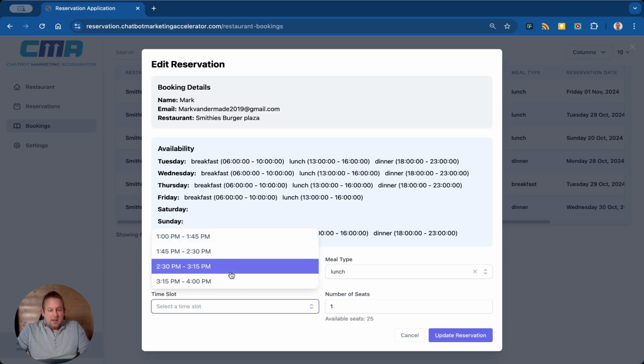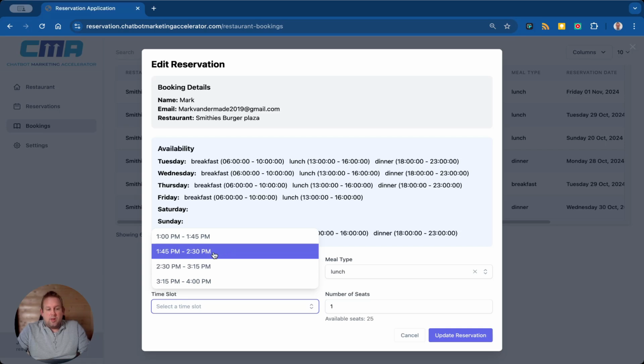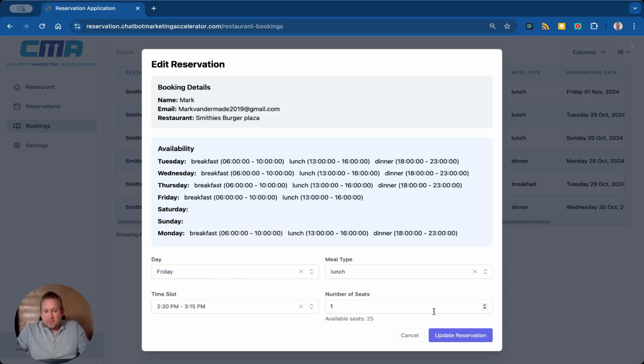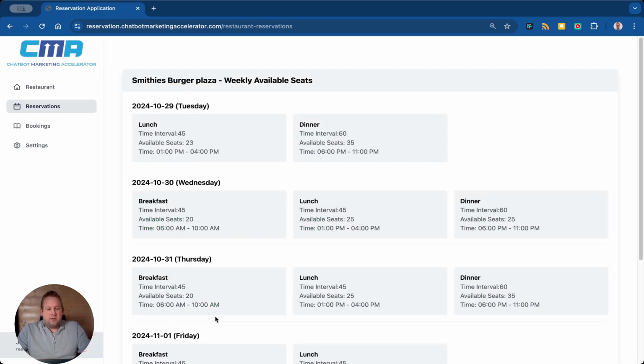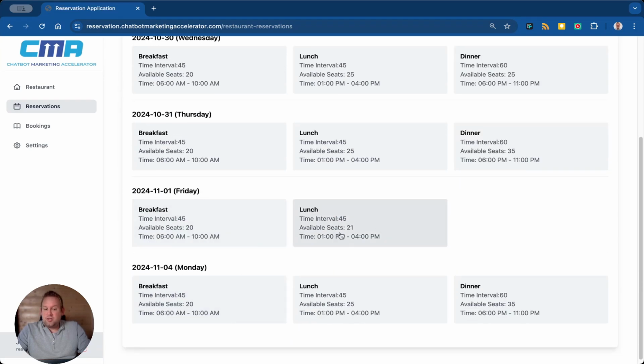Let's go with 2:30 p.m. Available seats, as you can see, will be 25. If I go with, let's say, 4 seats, then if we check the reservation section shortly, we should see that we only have 21 seats. So let's check it. Let's update the reservation. Let's go back, check detailed availability. Let's go with Friday lunch, and you will see the seats also nicely being aligned.